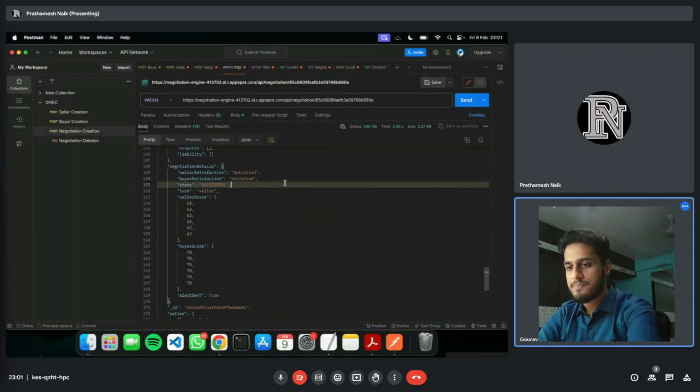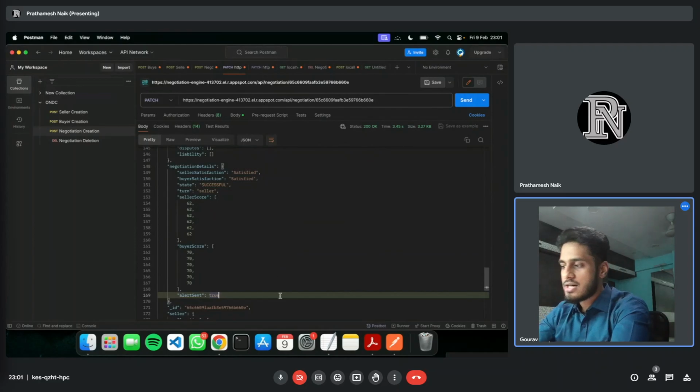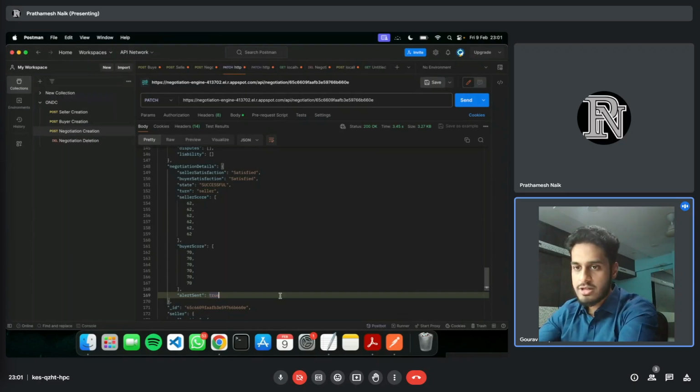Let's head to mail. Also, you can observe over here that the alert sent flag turns into true. That is, one alert was sent to the user. Every negotiation has only one alert possible, one alert limit. After that, they'll terminate if they fail to improve their score. But over here, after one alert, we concluded the negotiation. That's why it won't terminate.